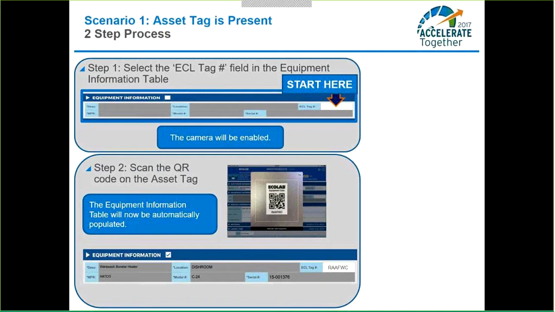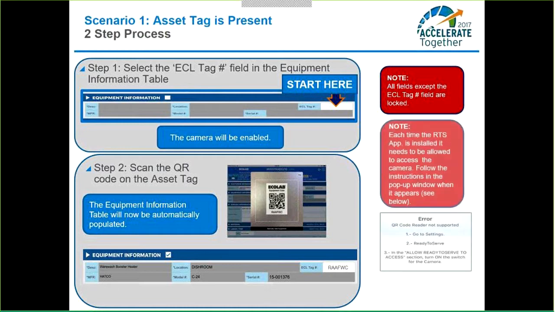The equipment information table will now automatically be populated as shown below. It's important to note that all fields except the ECL tag number field are locked and cannot be edited. Also note that each time the RTS app is installed, it needs to be allowed to access the camera. Follow the instructions that will appear in the pop-up window as is shown below. Let's watch a video of this happening.